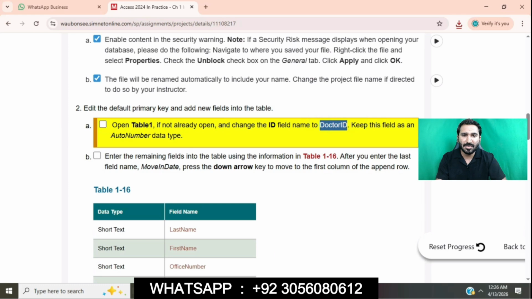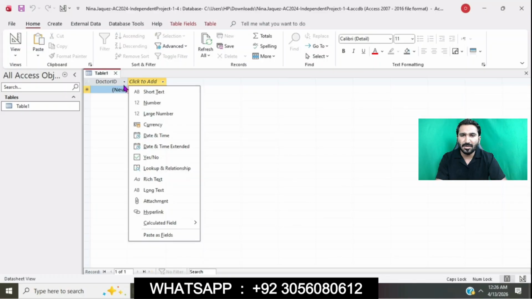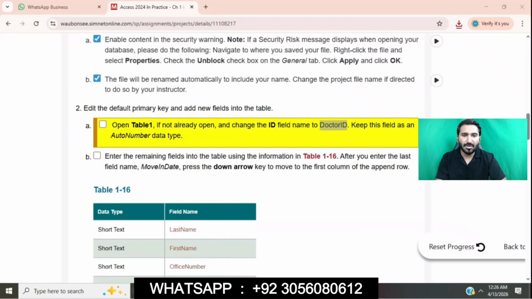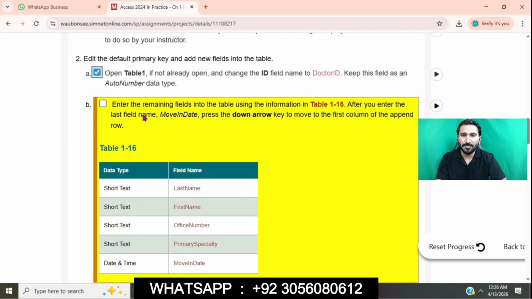Okay, we will change the ID field name to Dr ID. Right click on this and we will enter Dr ID. So keep this field as an auto number data type.